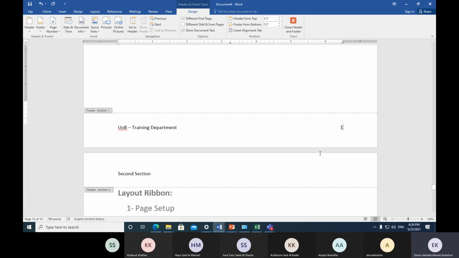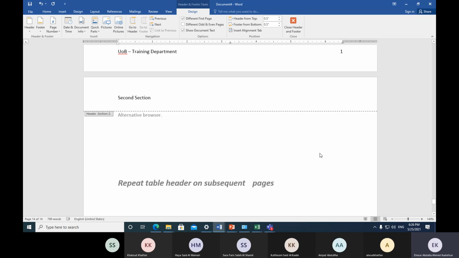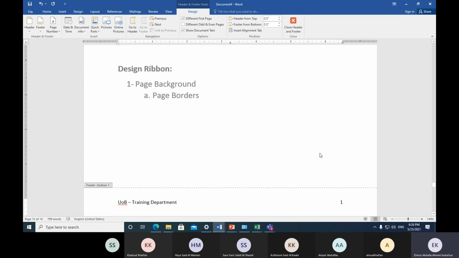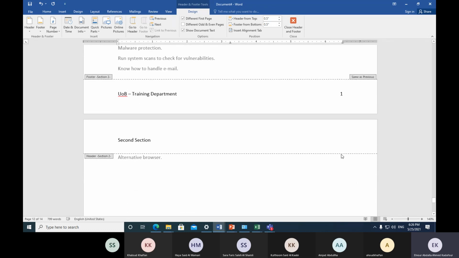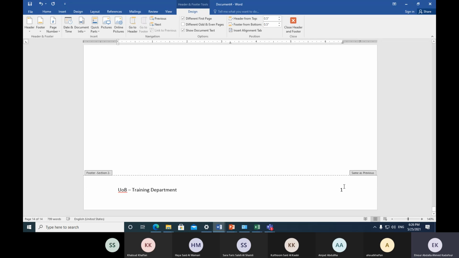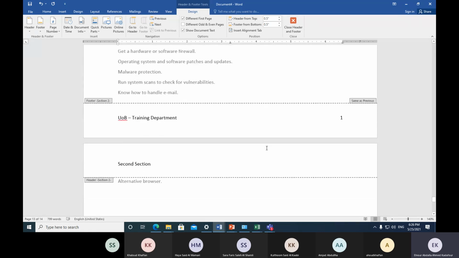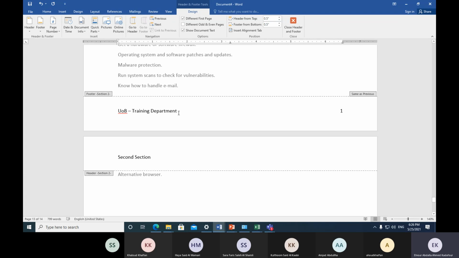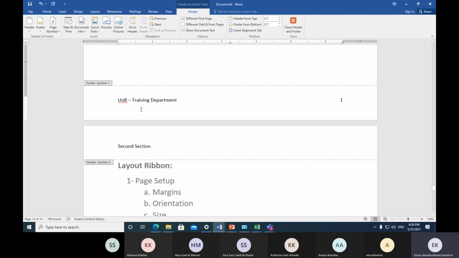So what is the difference if I write the page number by myself and if I insert that page number? Did you observe it? If you write it by yourself, it will be considered as text, not as page numbering. Therefore, this one will be repeated many times: 1, 1, 1, 1, by the number of pages you have. The number 1 will repeat, because it is considered text, like "Training department" over here. By this way, by the number of pages you have, it will repeat itself.